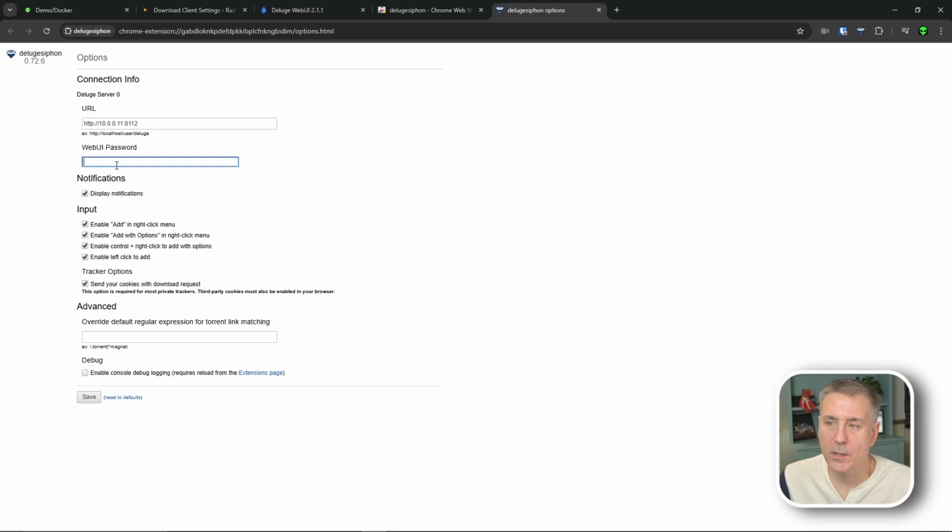Then the web UI password. If you changed the password, you put in your new password, and I hope you did. Hope you changed it. If not, default password is deluge. Then under notifications and input, you can just leave all that checked. And at the bottom, we're going to hit save.